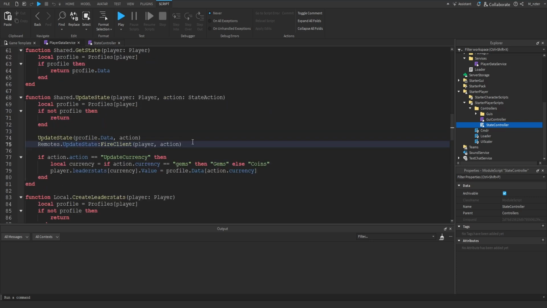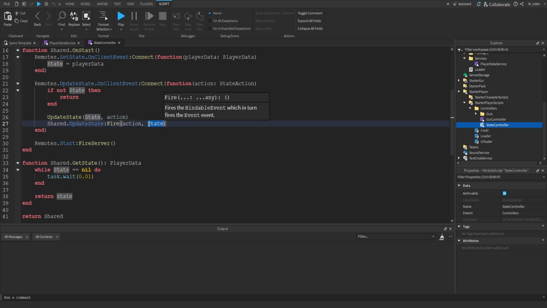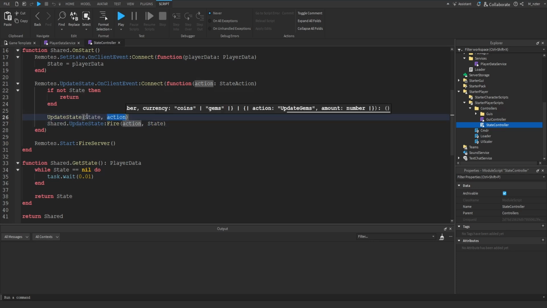So that's how we replicate the changes that we make to a player's data anytime we make a change to their data. We simply replicate the action to the client, and then we also perform the action on the client's data that's already synced with the client.